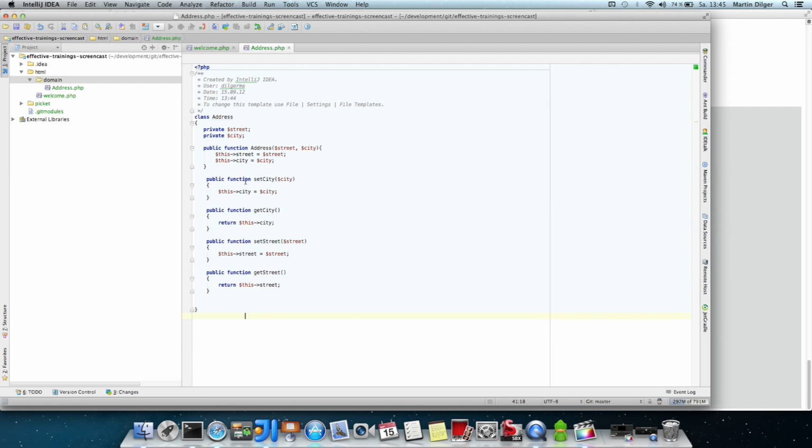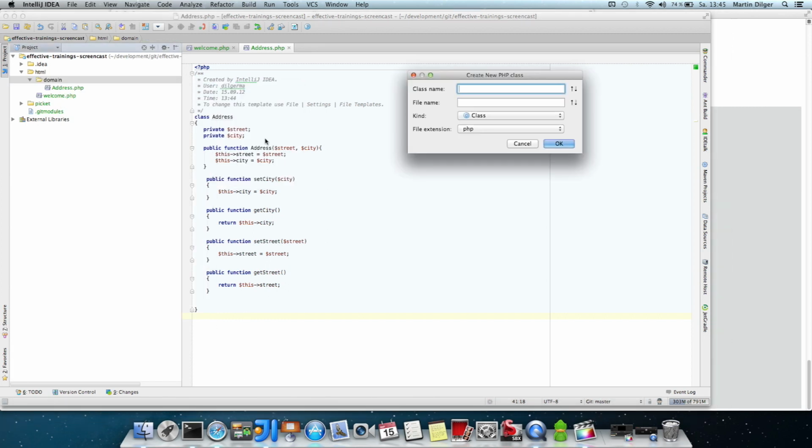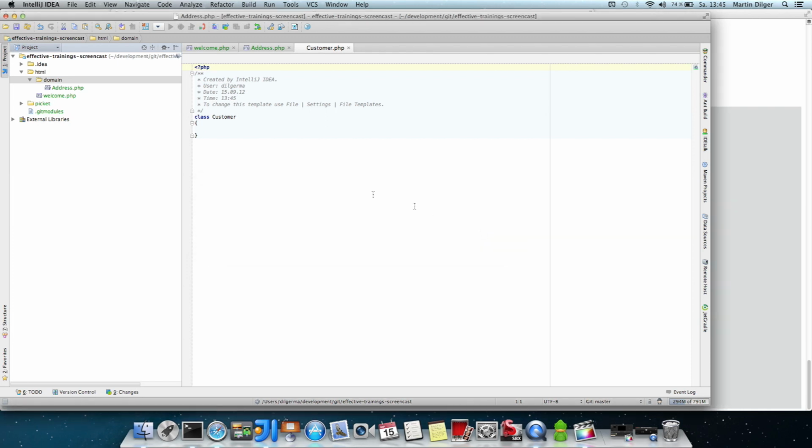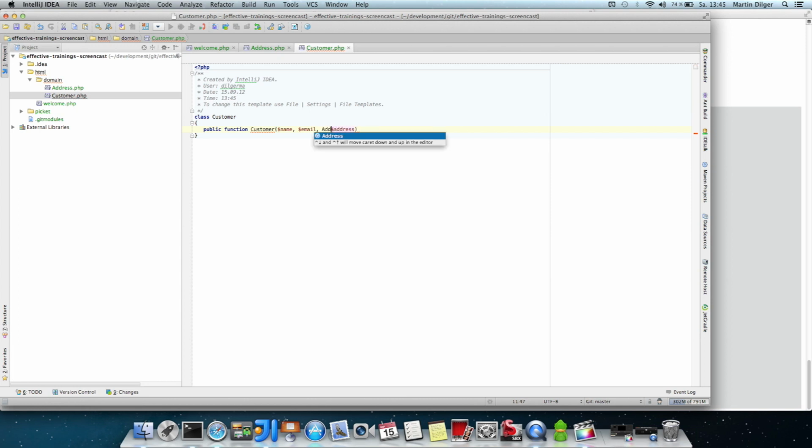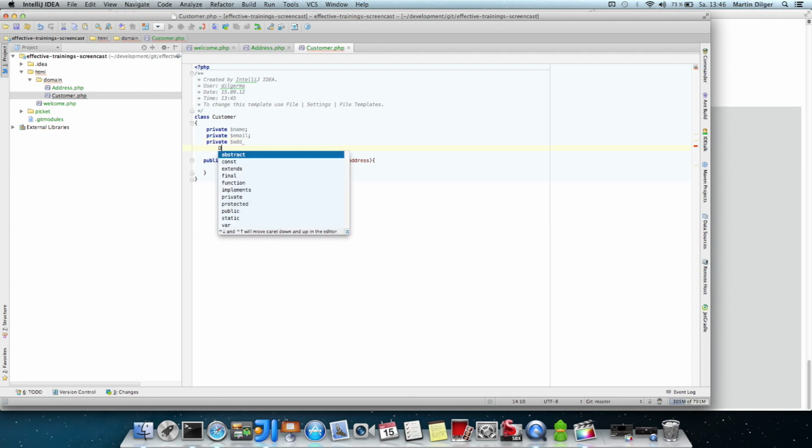Normally you would not do that. You would not generate getters and setters automatically, but at least the setters only when you need them. But we will need them later, so I generate them now. So we generate a new class Customer, and here we say public function Customer, name, email, and definitely address. And this is of type Address, isn't it? So this is great. And we define private name, private email, private address. Oh, no.